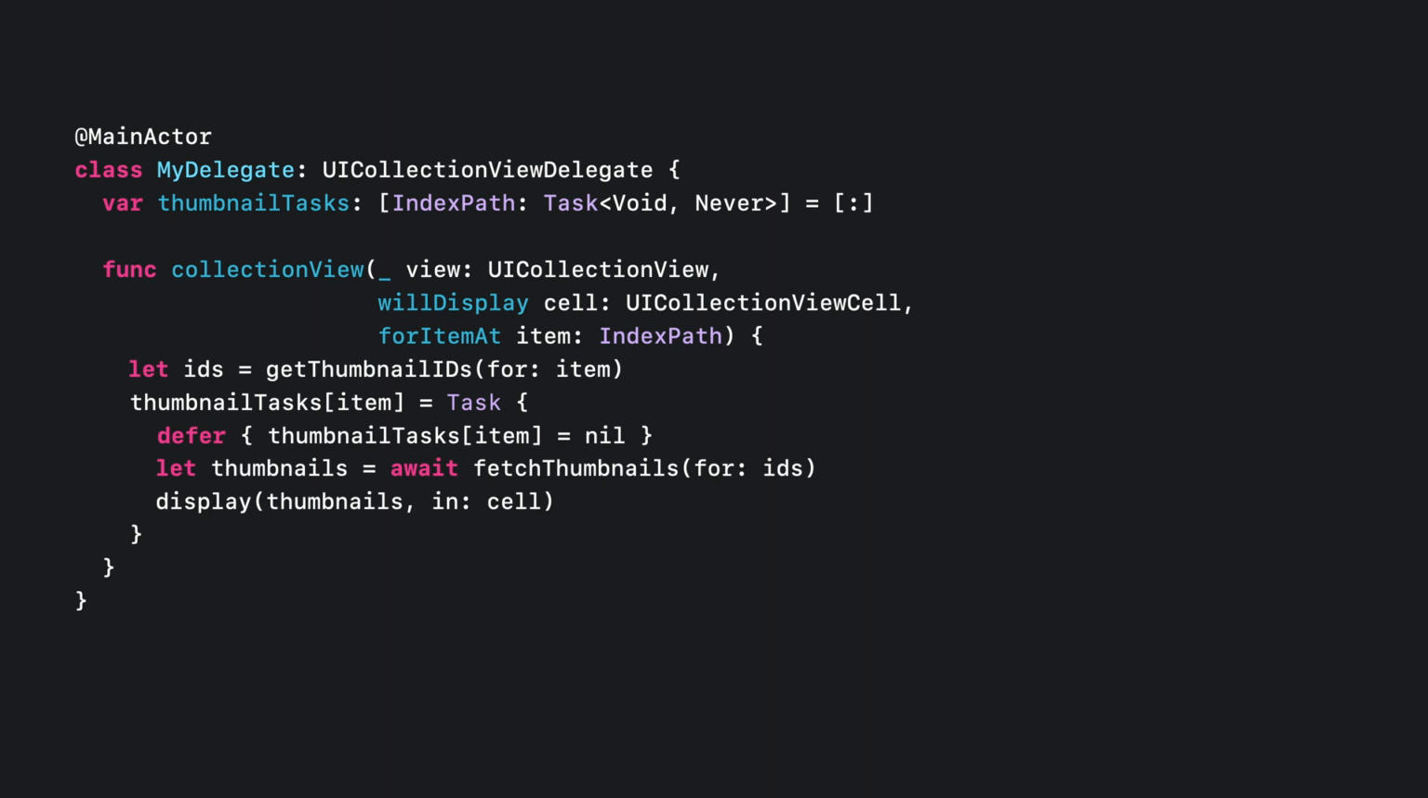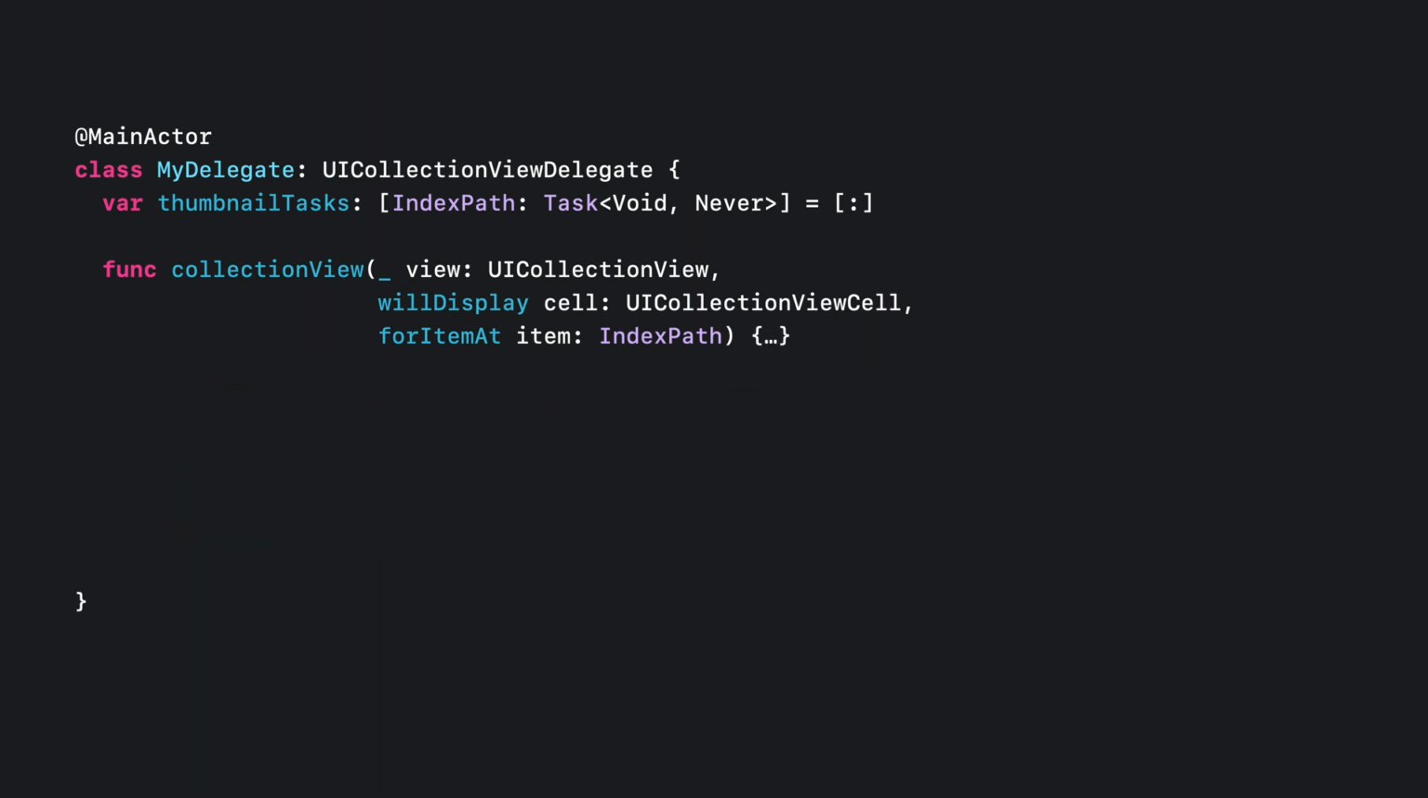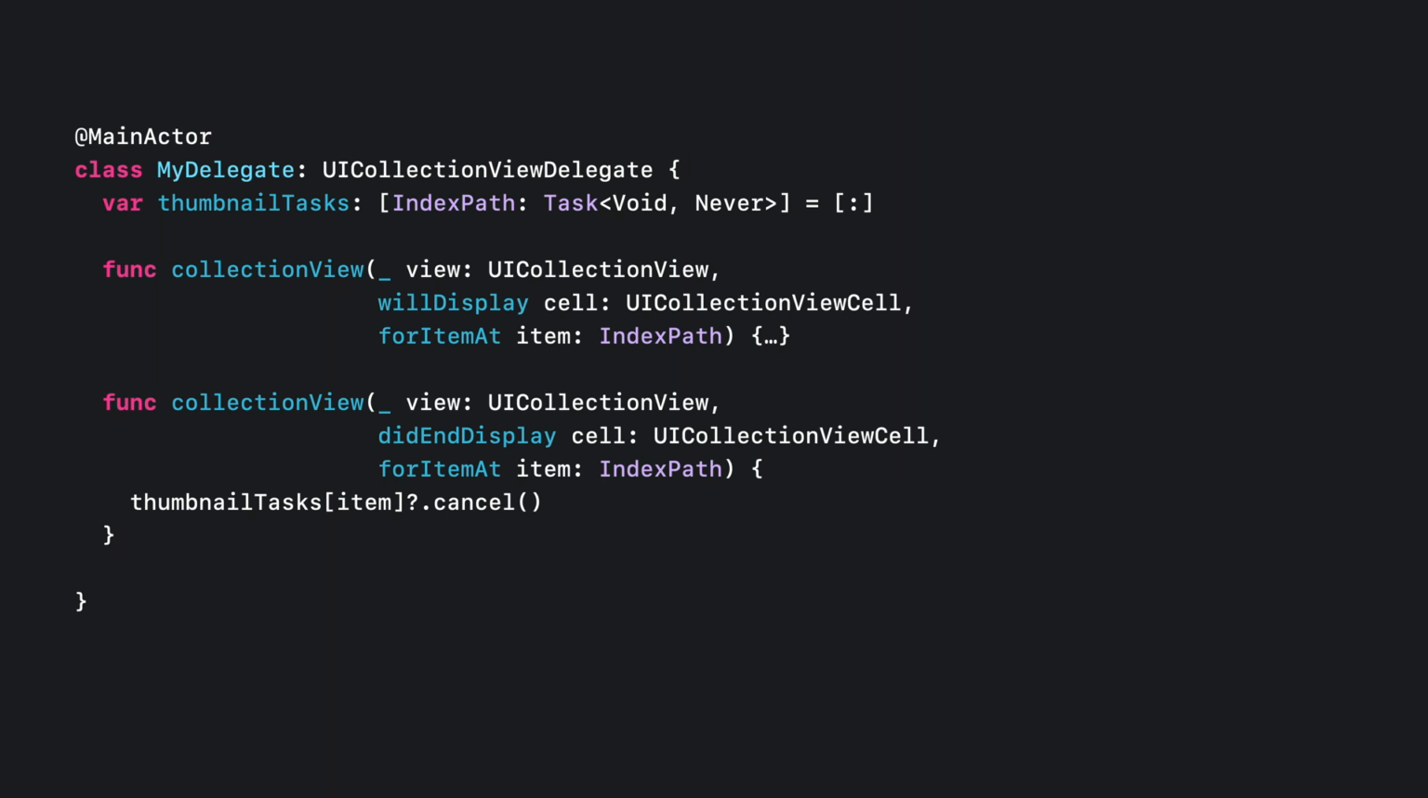Meanwhile, if our delegate is later told that the same table row has been removed from display, then we can call the cancel method on the value to cancel the task. So now we've seen how we can create unstructured tasks that run independent of a scope while still inheriting traits from the task's originating context.